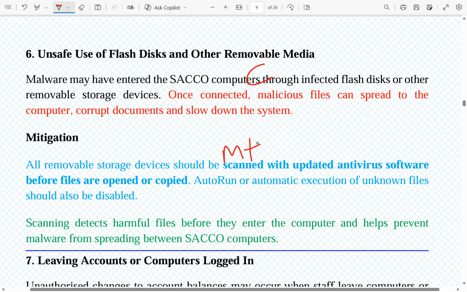And how can we prevent this? All removable storage devices should be scanned with updated antivirus software before files are copied or opened. Also, auto-run or automatic execution of unknown files should be disabled. Why? Scanning detects harmful files before they enter the computer and helps prevent malware from spreading between the SACCO computers.